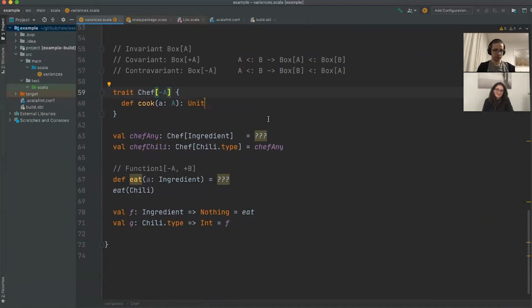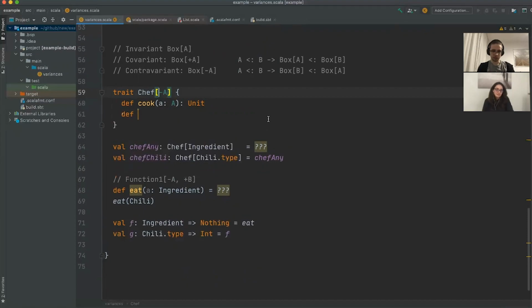Okay, so now we have a covariant type box, and we have a contravariant type, which is the chef. If I understand correctly, contravariance means that we can put values of type A in positions such as function parameters, but we cannot put them in return types. So if I have a property called value, and I put the A in the return type of it, it doesn't work. However, if I flipped the sign here, if I used a covariant type, it's the opposite. So I can only use it in return positions and not in function arguments.